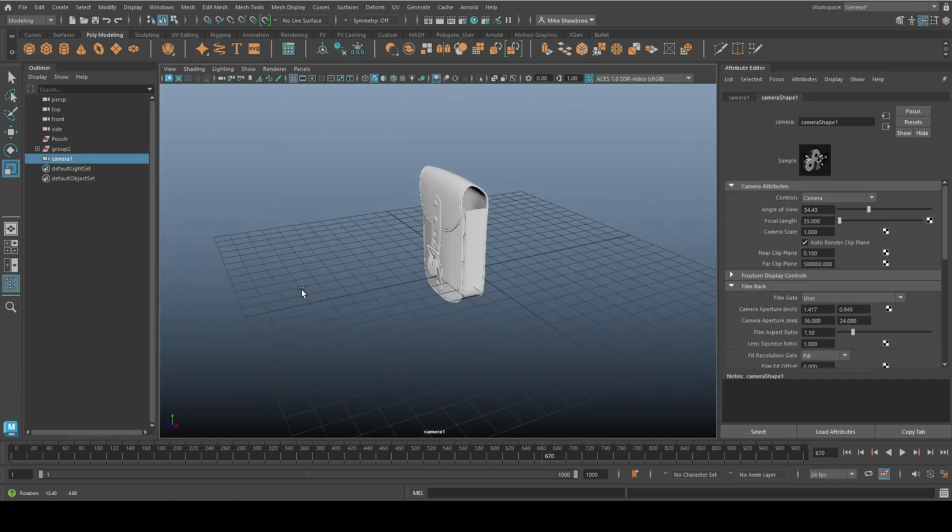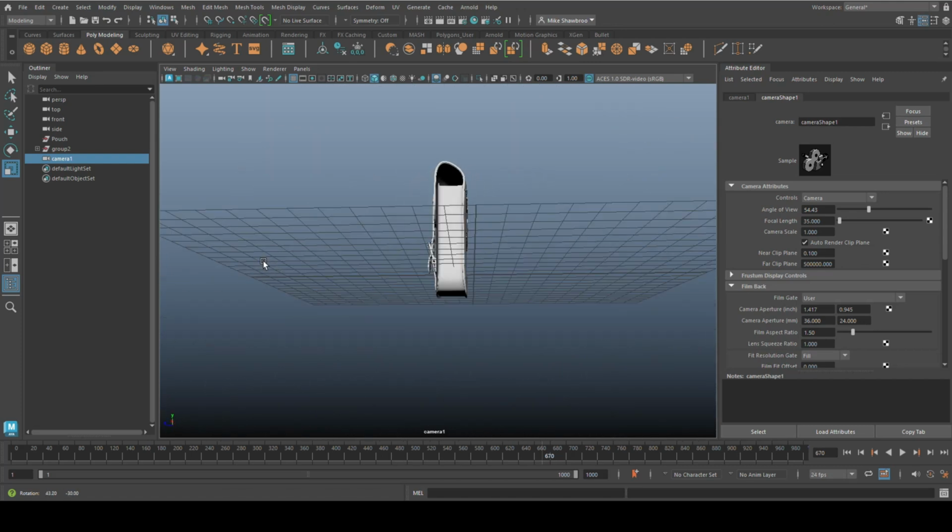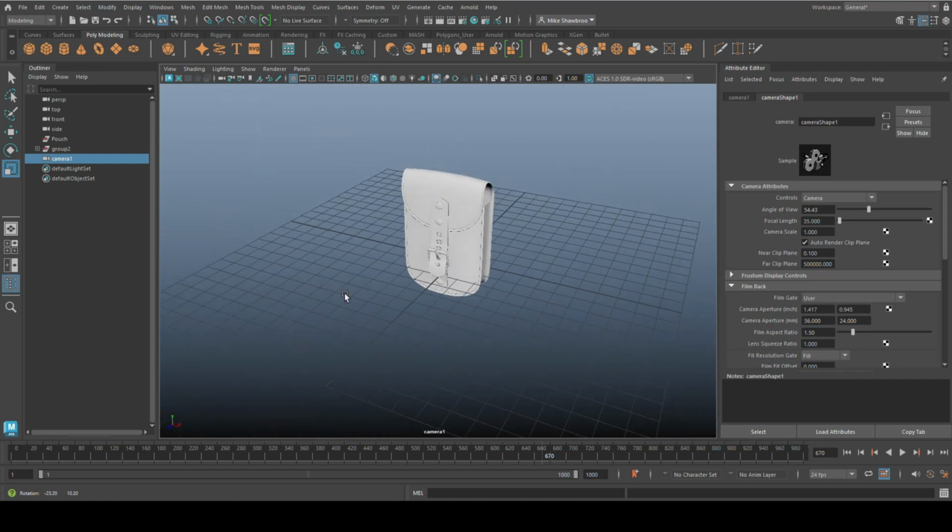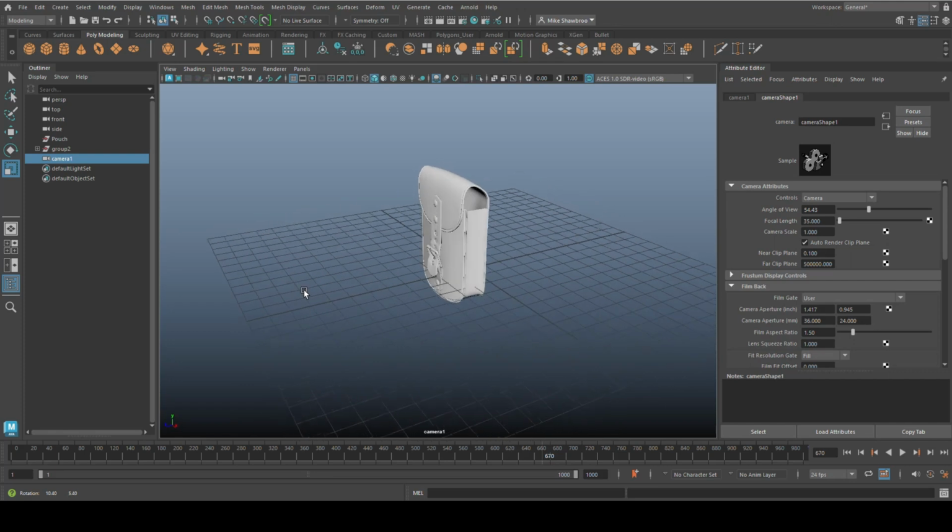So it's either hide or unhide, isolate or unisolate, or changing the clipping plane on your camera. That's all there is to it.